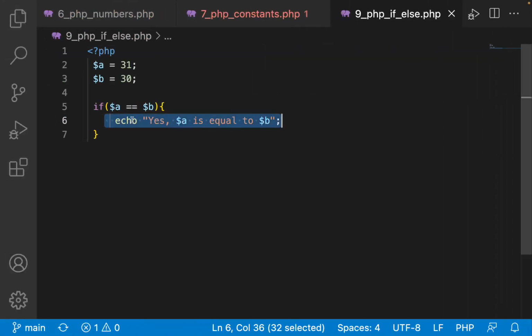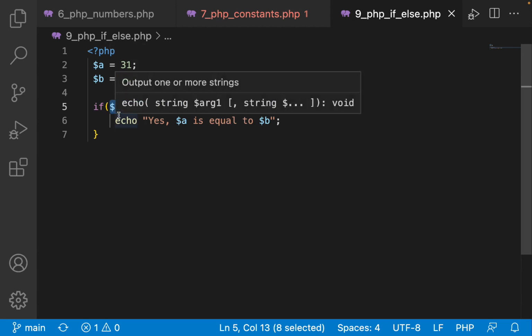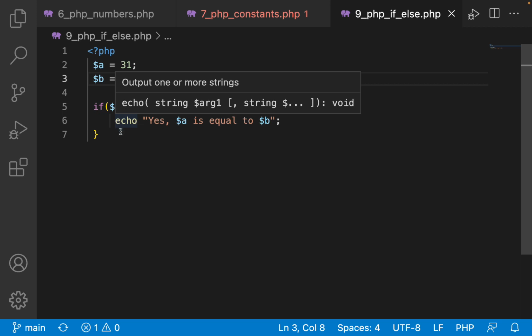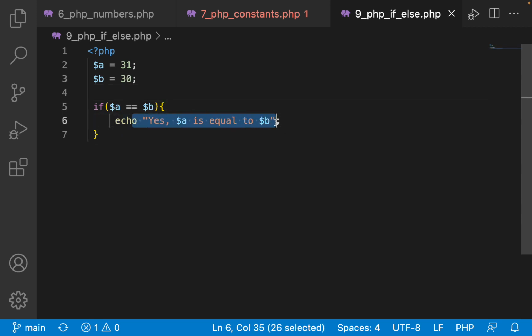Can you see anything on the screen? No, yet we have something in our code. This code in this particular bracket is skipped. Why is it skipped? Because the condition was not satisfied. A is not equal to B. 31 is not equal to 30. So as long as it's not satisfied, that piece of code will be skipped. As you can see, it has been skipped.